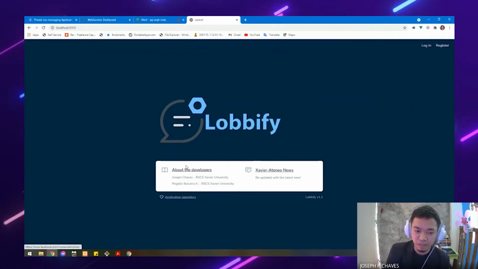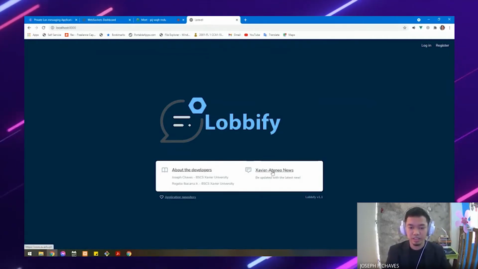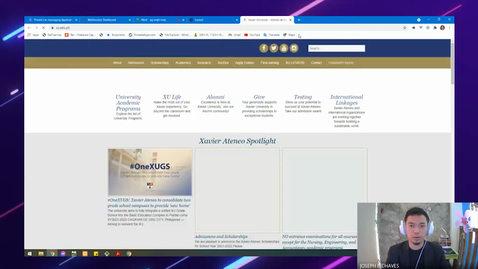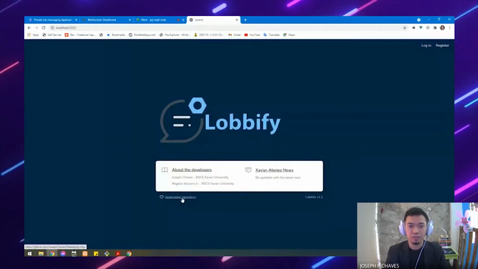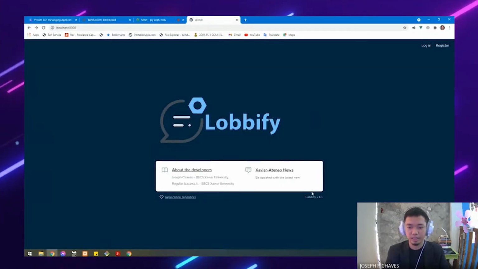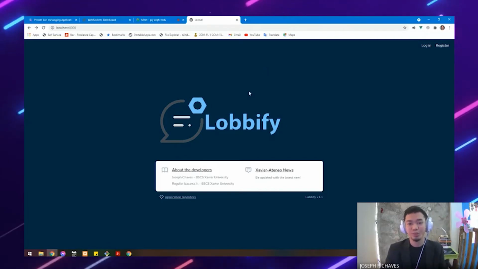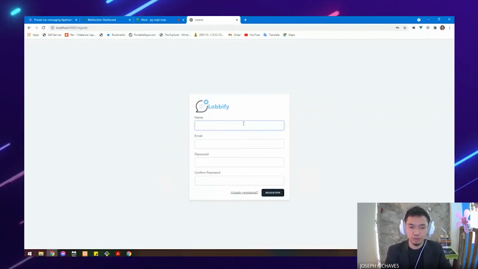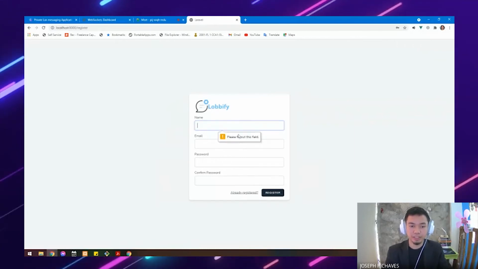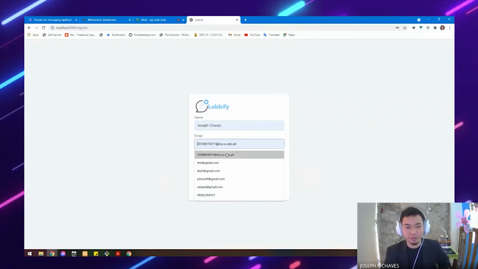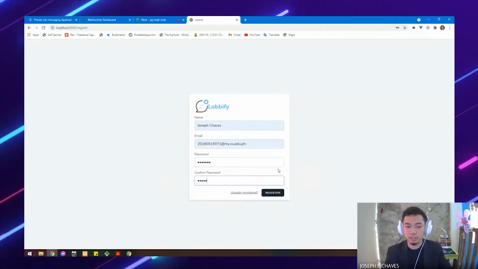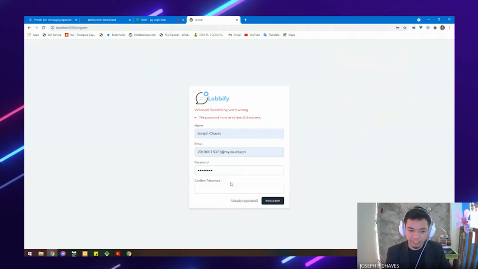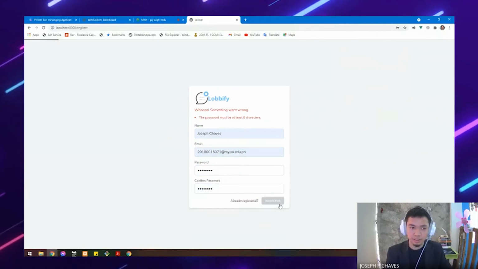We have the about the developers, and Xavier Tineo News. So the links on the launch page are working. We also have our application repository in the bottom part and the Lobbify version. So for now, let's try to register a new user. I click the register button and we're prompted with the Lobbify registration form. This is also equipped with required fields. For now, I'll try to register myself with my XU email and some random passwords. It says that I should make my password 8 characters, so I will be doing that one and I'm going to register.